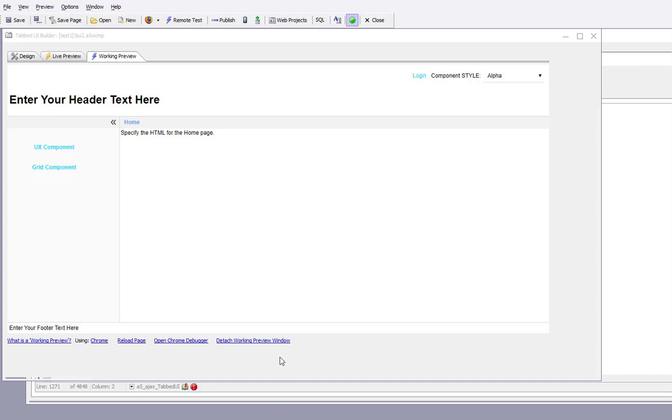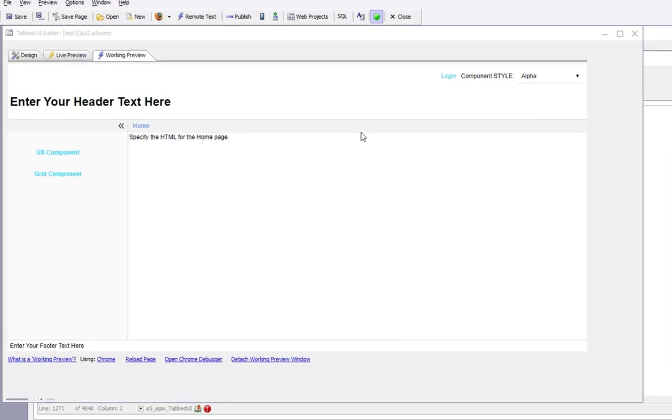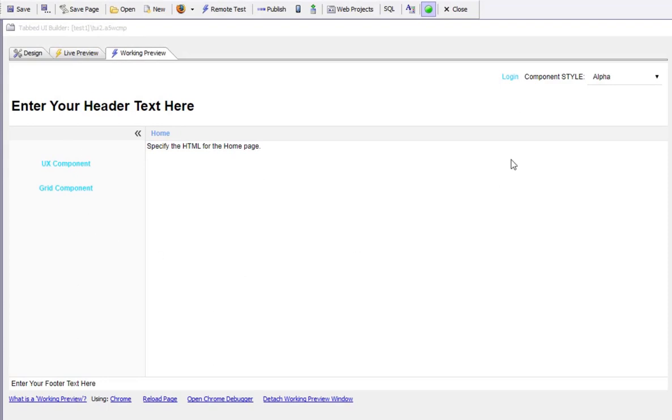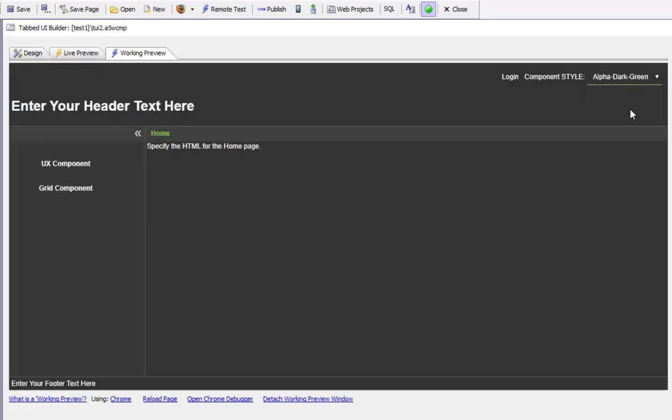In this video, we show how you can create applications where you can allow the user to dynamically change the style at runtime. So you can see here we have a tabbed UI that's using the alpha style. And if we go here to our style picker, we can pick different styles that the user can choose from. So we'll go here and choose alpha dark green.